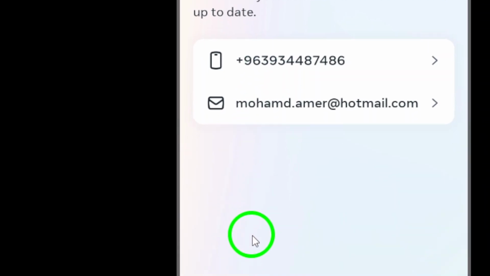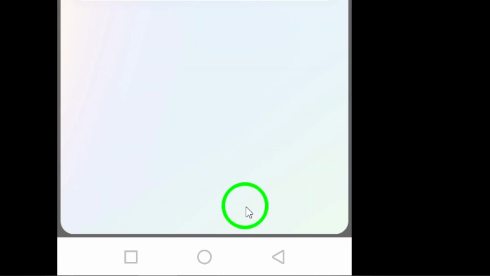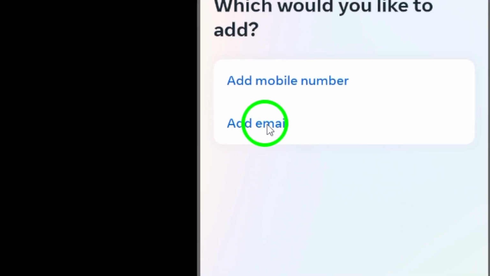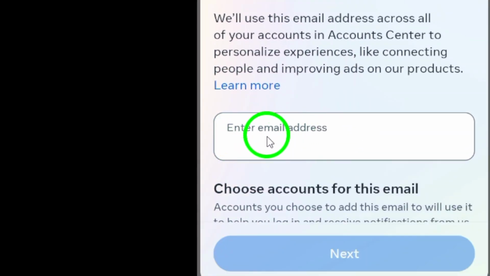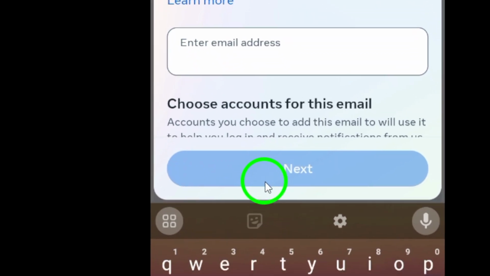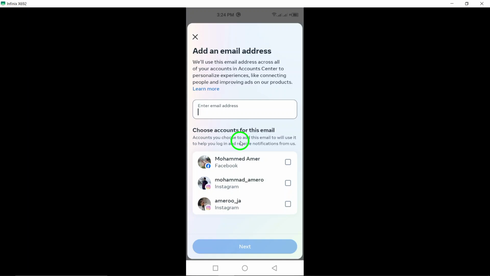Here, you will see options to add new contact information. Tap on Add New Contact, and then select Add Email from the options provided. You will then be prompted to enter your email address. Once you have entered your email, tap on Next to complete the process. And that's it. You have successfully added your email to your Instagram profile. Now, your followers and contacts can easily reach out to you via email.